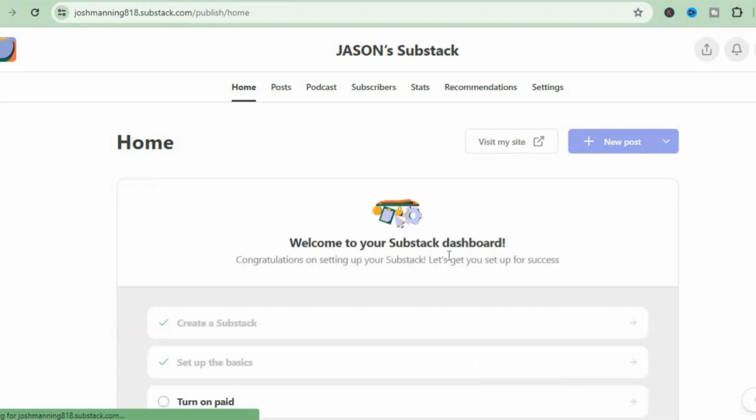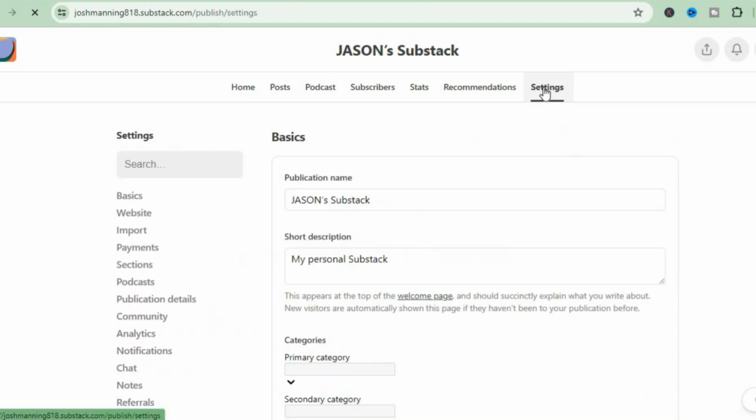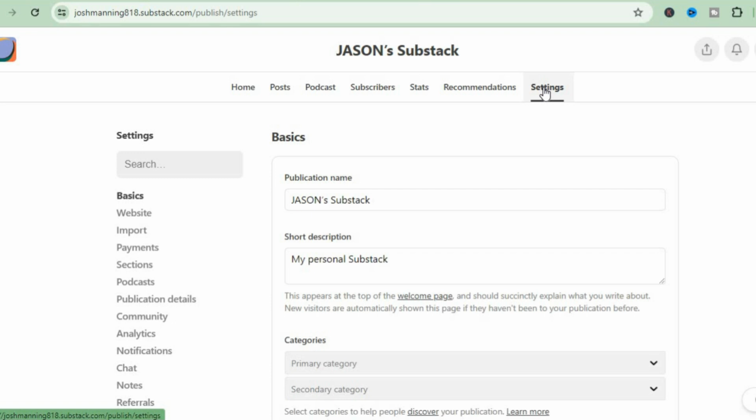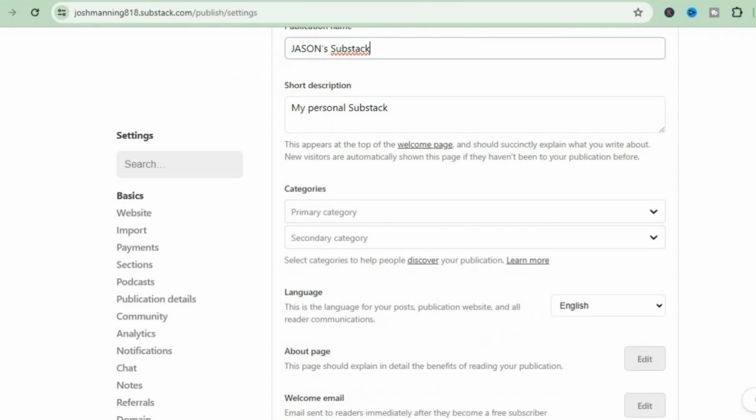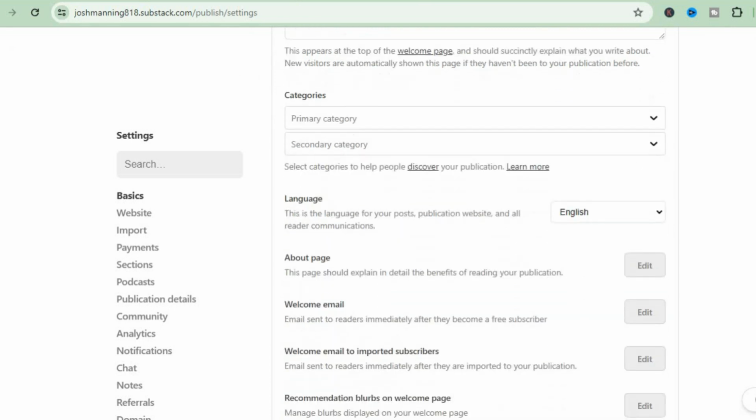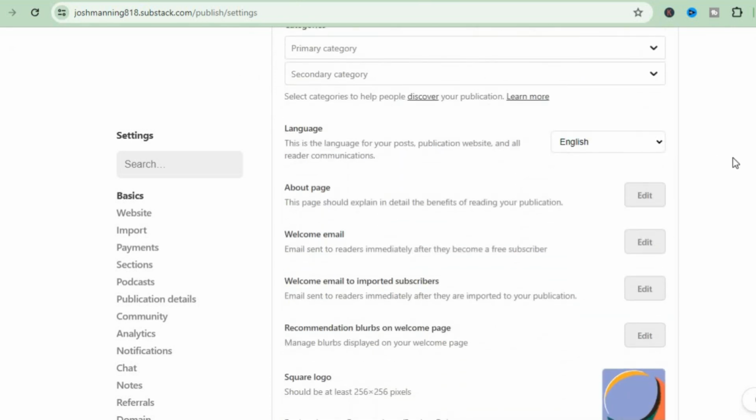So this is how your dashboard looks at the moment. Once on your dashboard, what I want you to do first is go over to the top right hand corner and you're going to tap on settings. After selecting settings, you'll be redirected to this page. From here, you'll see your publication name, which you can quickly edit. You can also add a short description right there if you want. And you can also change the language if you want right there.